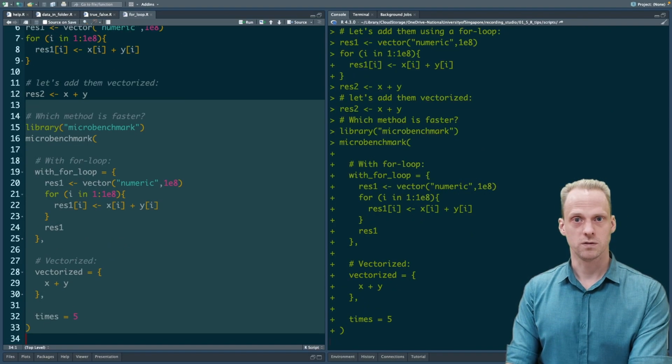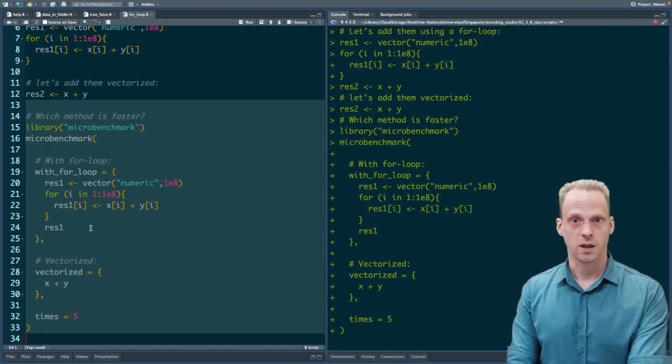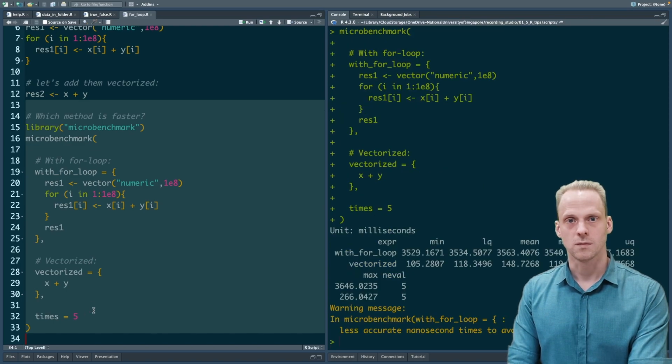So to compare this, we can run this micro benchmark, and this will take some time because it will run all these codes 5 times in this case. And now it's done, and we can see that the for loop actually took much, much longer than the vectorized statement.